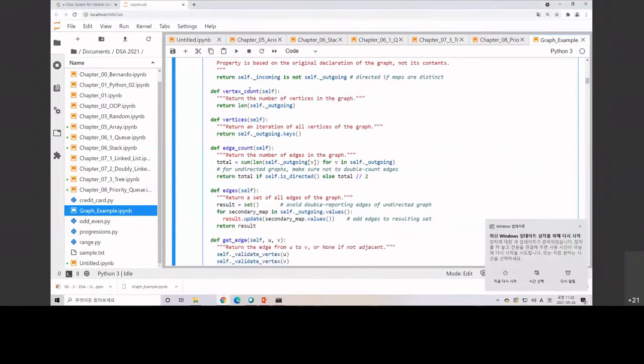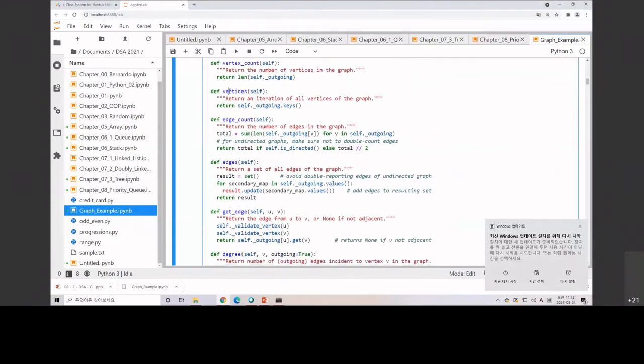Vertex count. So how many vertices do we have in the graph? Vertices. So we want to find the outgoing. So we know the outgoing and incoming. Okay. So if it is like this one, then we can say there is an incoming X and there is an outgoing. So outgoing it is out and incoming it is come. Okay. And the number of X can be counted.